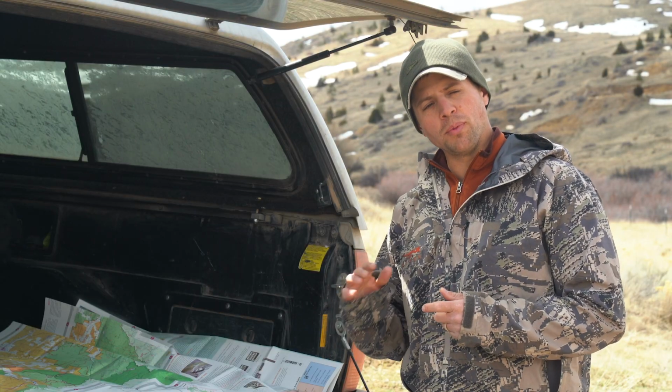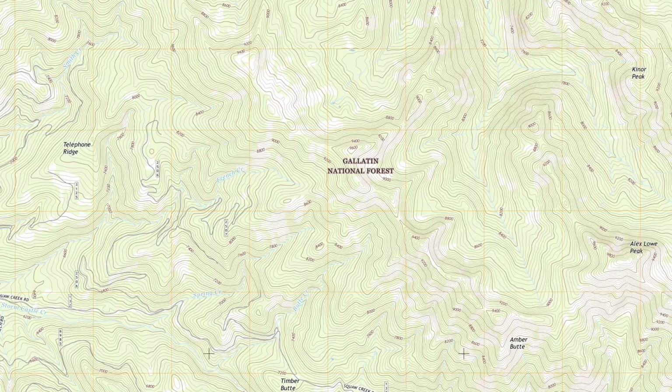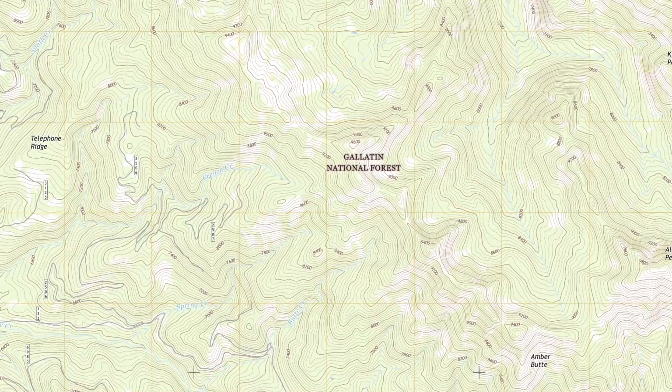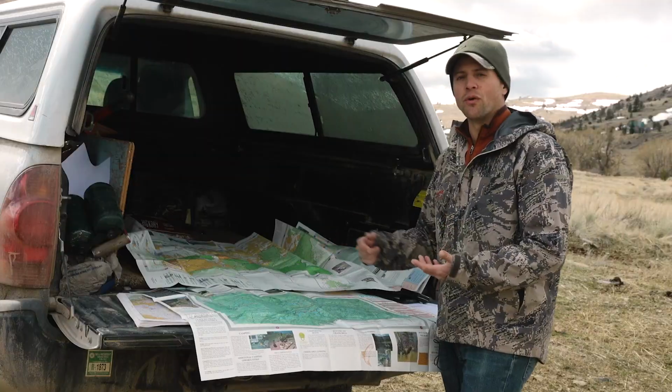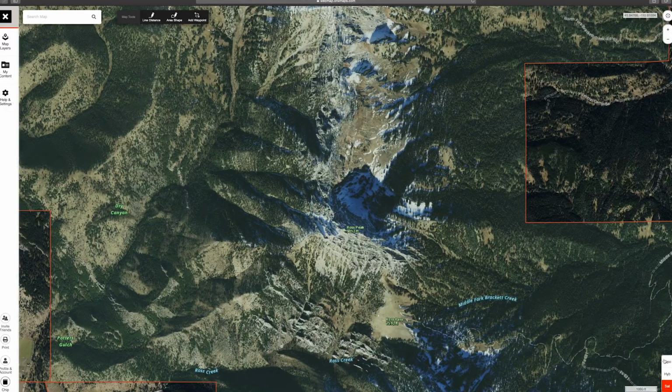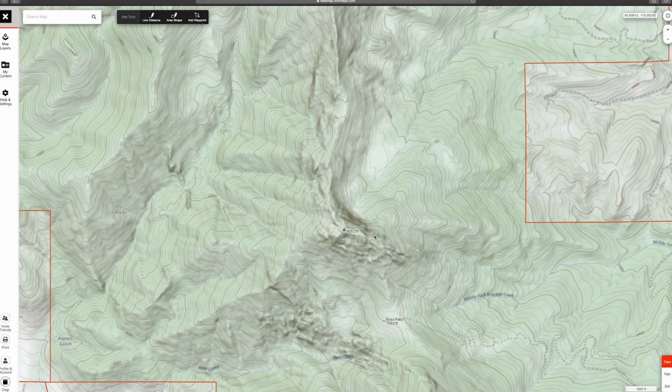Some maps will have topo lines indicating the topography and elevation change. Other maps will not have that. Digital maps, again, could have either or. On X Maps, you can toggle it on or off, whether you have topo lines or not.